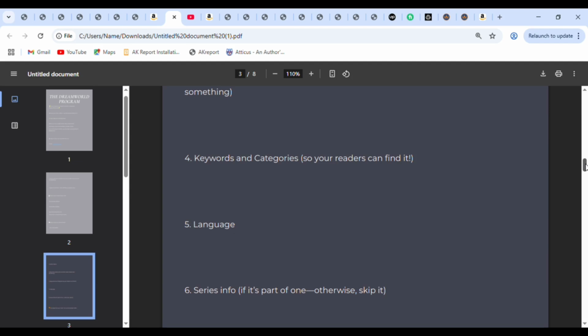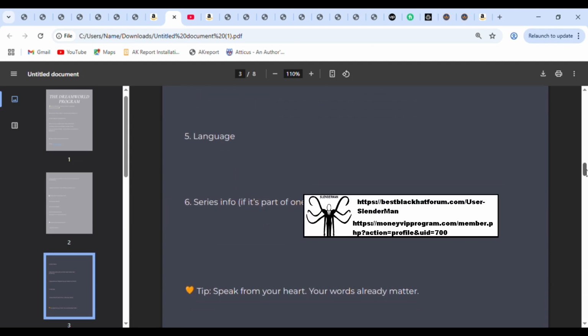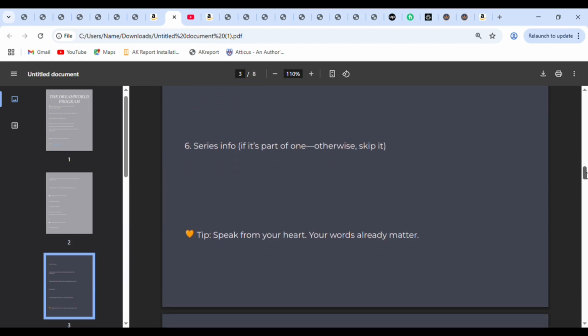Next is the language of the book. You go ahead and put that in. Number 6 is the series info. If it's part of one, otherwise skip it. Writing a series can be very valuable, guys. I've written numerous series, again, very valuable. I've written numerous series under different pen names.